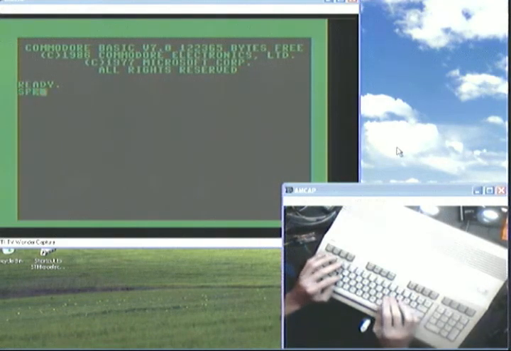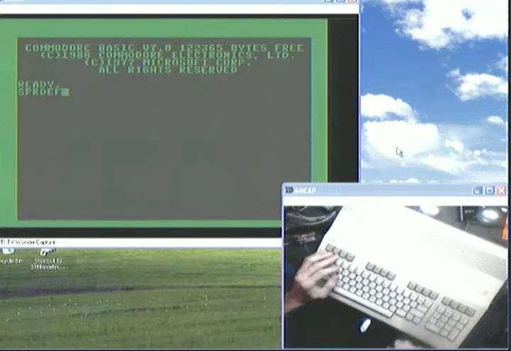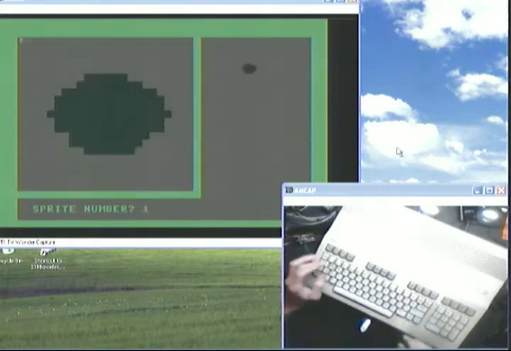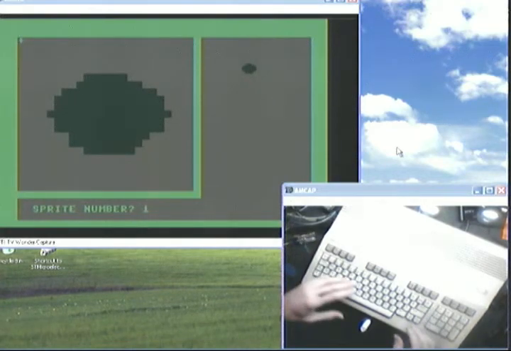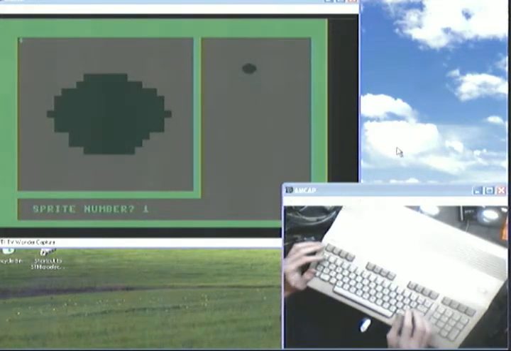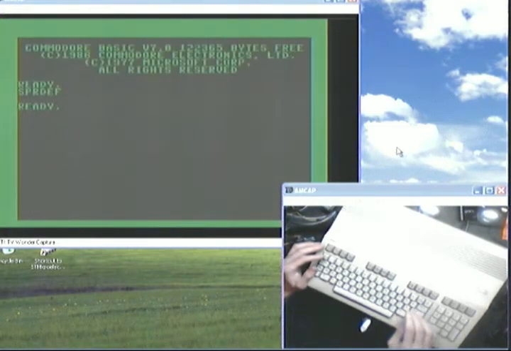Like, there's the sprite definition command. Just hit return. I already created a sprite there. Real easy, just use cursor keys and the number keys to create pixels for the sprite. Press shift return to get out of that, and then return again.